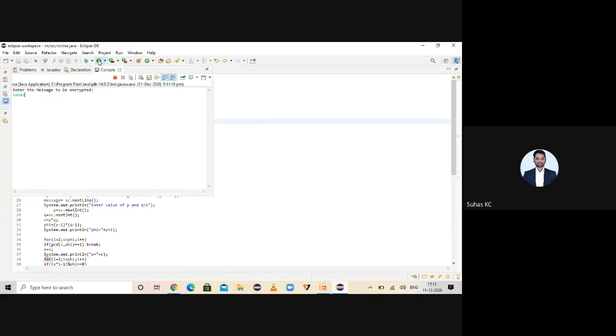I'll keep Suhas itself, but I'll give prime numbers 11 and 3. See, it is converted. 11 times 3 is 33, and then it converts everything. Hope you're clear with this. With 11 and 3, phi value is 20, E value you got 3, D value you got 7. This is very small, so as I said, the higher the prime number, the more secure it is.